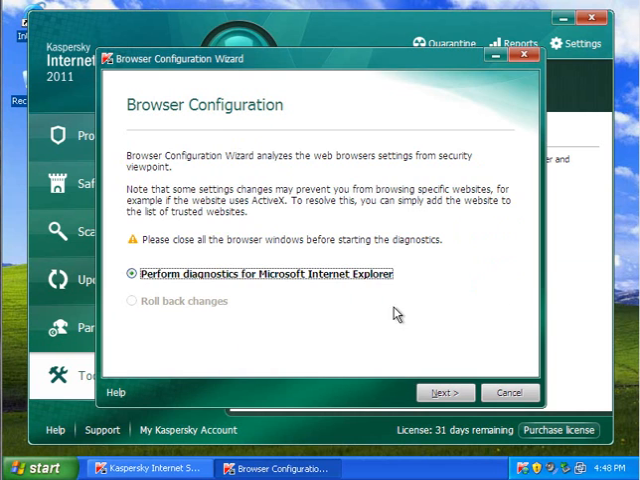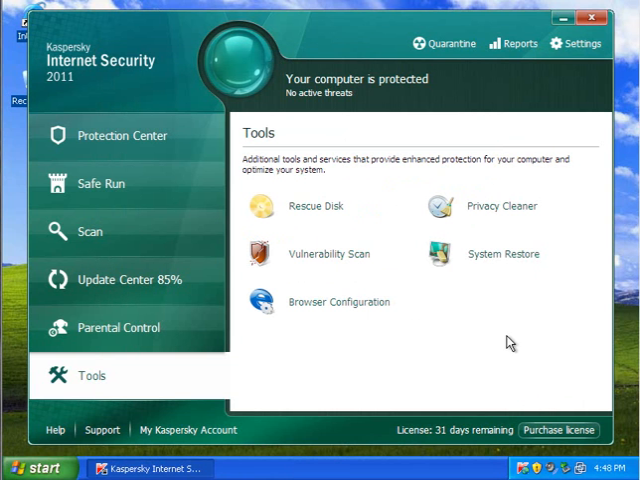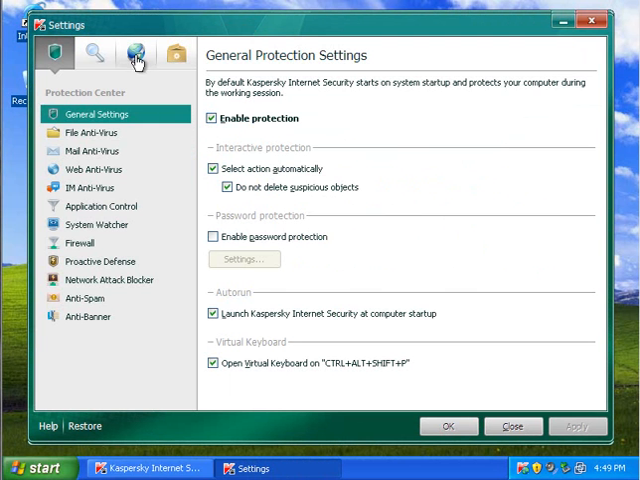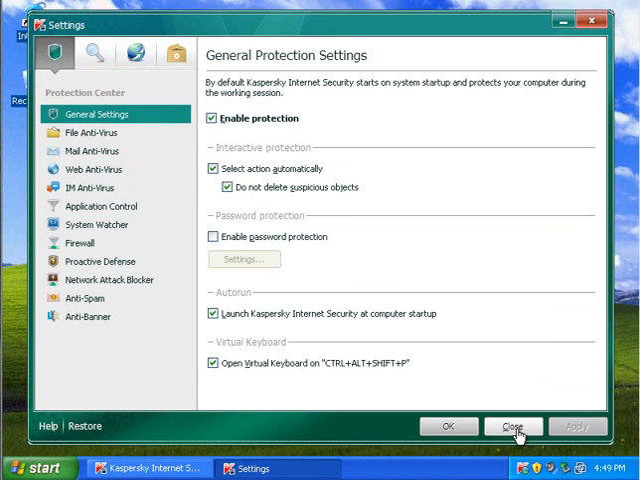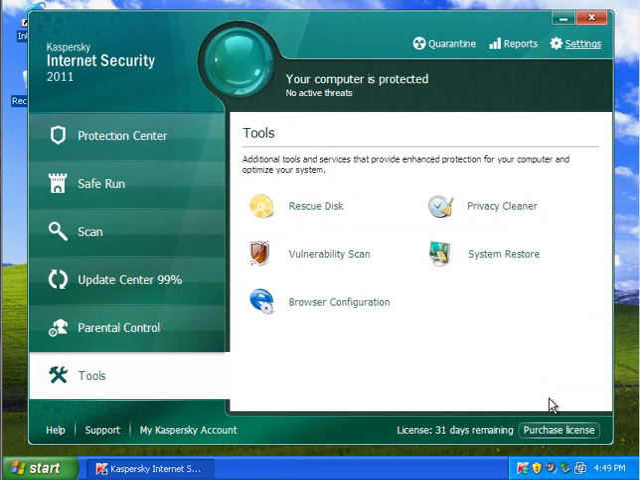And then browser configuration. I'm suspecting that this will help make your browser more secure. Yep. And it'll analyze your web browser settings from a security point of view, and then it'll help you adjust your security for your browser for better safety. And all of this is going to be in the settings menu. And this is just absolutely massive in terms of settings. You can spend the whole day trying to configure this the way you want it. But I'm not going to bother.